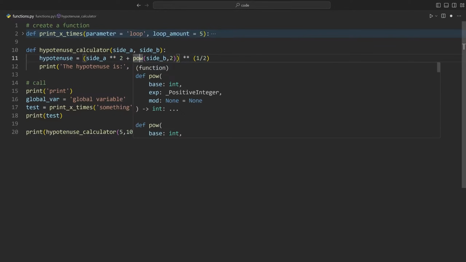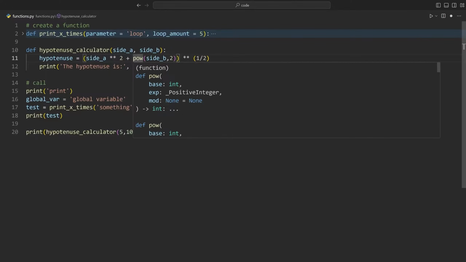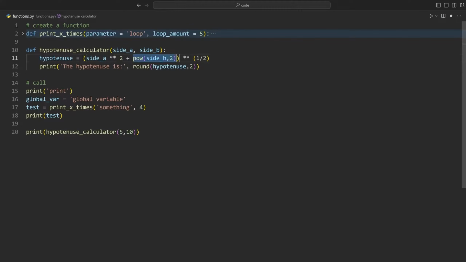I suppose what we can do while being here is standardize all of this. We should either use the power with 2 asterisks or the power function. Both would be fine, but we should only use one at a time. Let's say I want to use the double asterisk, so side, asterisk, asterisk, and 2. Also, this should be side B. That way, all of this looks a bit more consistent.